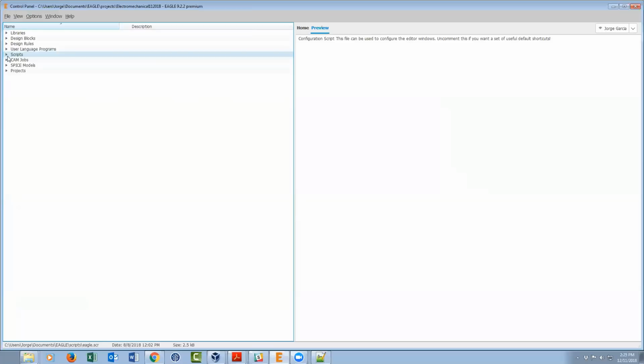Okay, so now we pass to the CAM jobs. CAM jobs are the mechanism that we use in Eagle to generate manufacturing data, to make Gerbers, to make the drill files. So again, we ship with several by default. You can install your own. You have a user section.